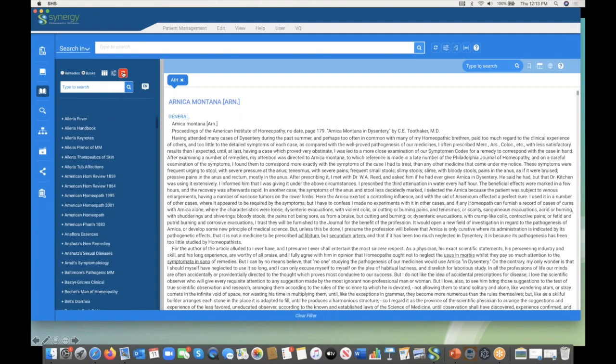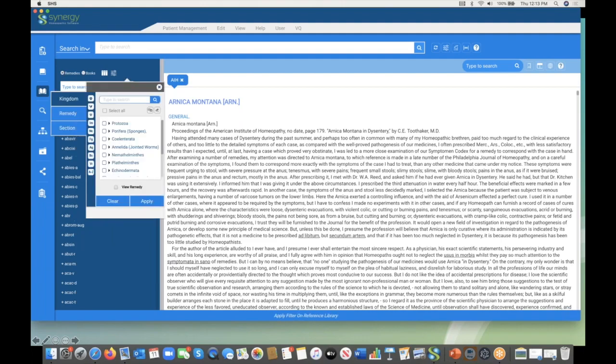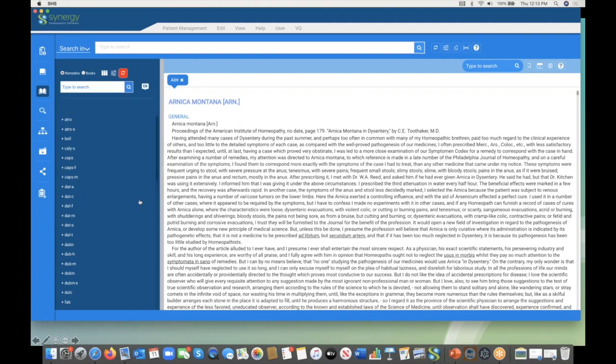The other way might be to look at the remedies you have and then apply the same filter, A to Z, and you type Solanaceae. And now you have all the Solanaceae remedies in your left pane. And you can study this in this way. So this can be very useful, I think, for students, and even when you're researching and analyzing a case.